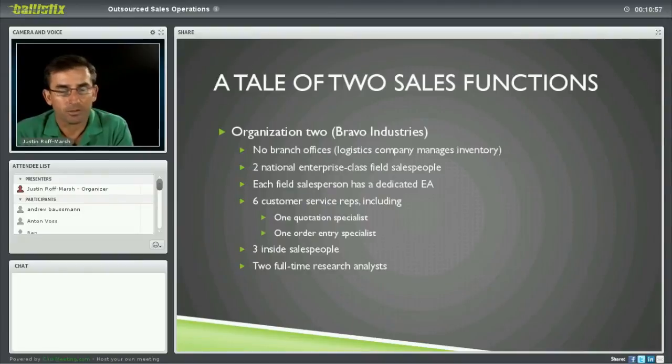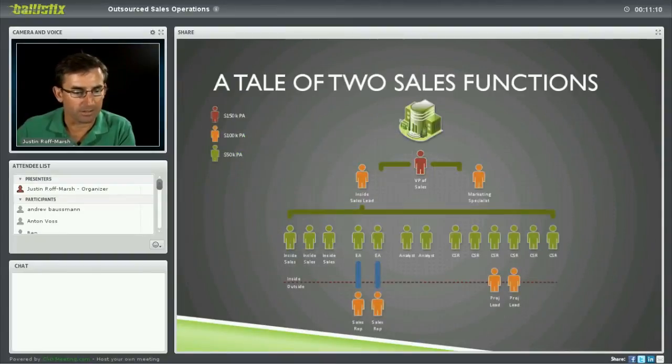In addition to the 2 salespeople and 2 executive assistants, there are 6 customer service reps, including 2 specialists. There are 3 inside salespeople, and there are 2 full-time research analysts. There are also 2 tech leaders. So the Bravo model looks like this.